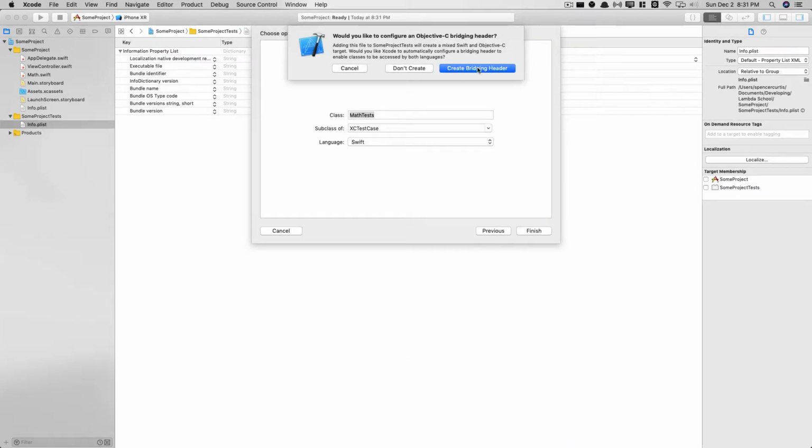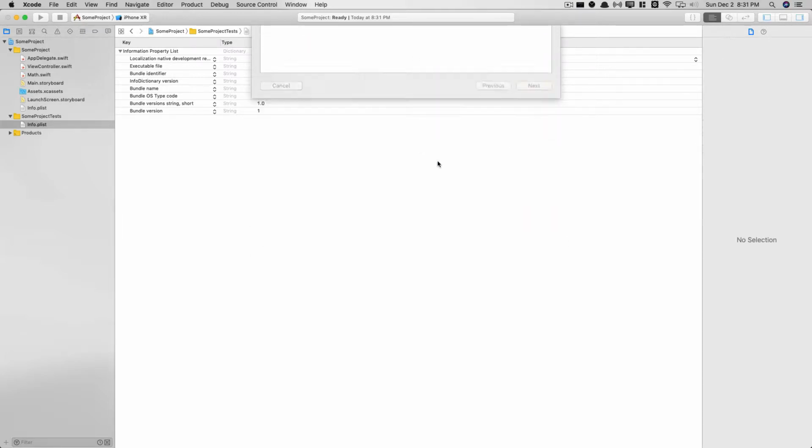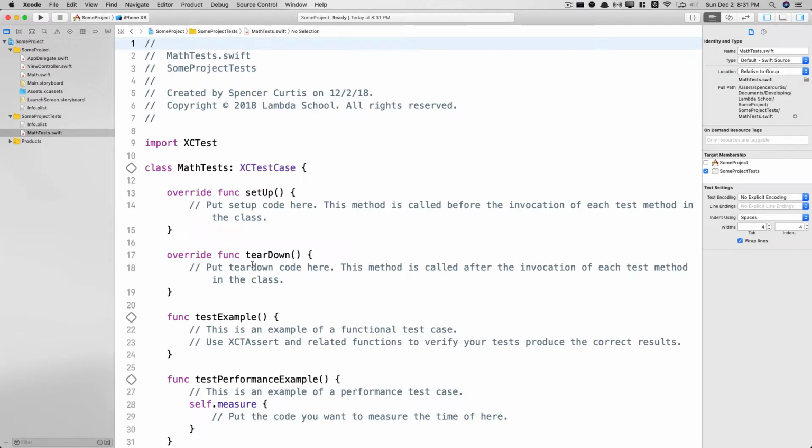Oh yeah, and I'm not sure why this is still doing it. If it asks to configure an Objective-C bridging header, just hit Don't Create. Not really sure why it's asking that. We're not using Objective-C at all, so don't worry about that.